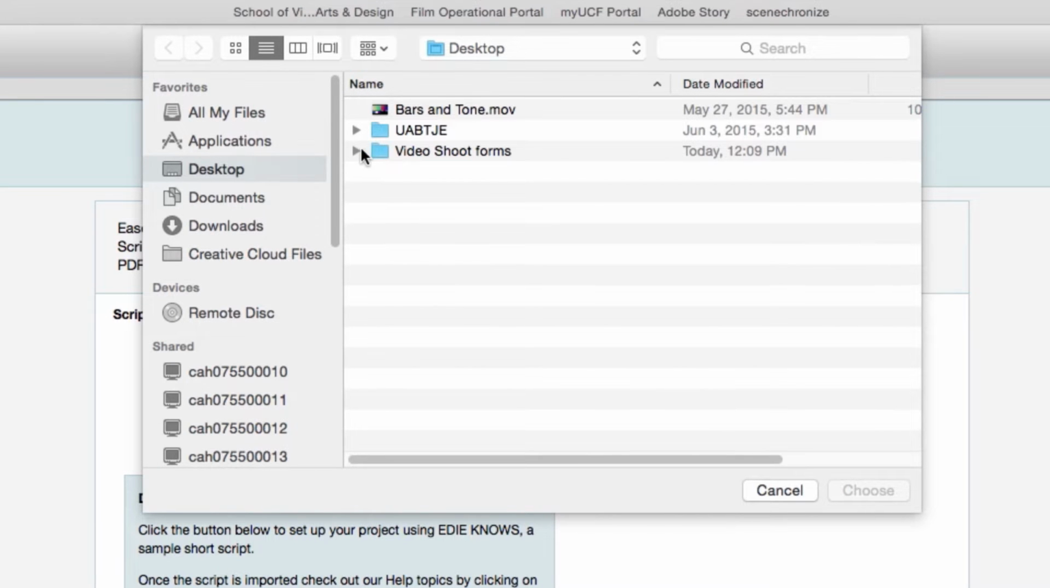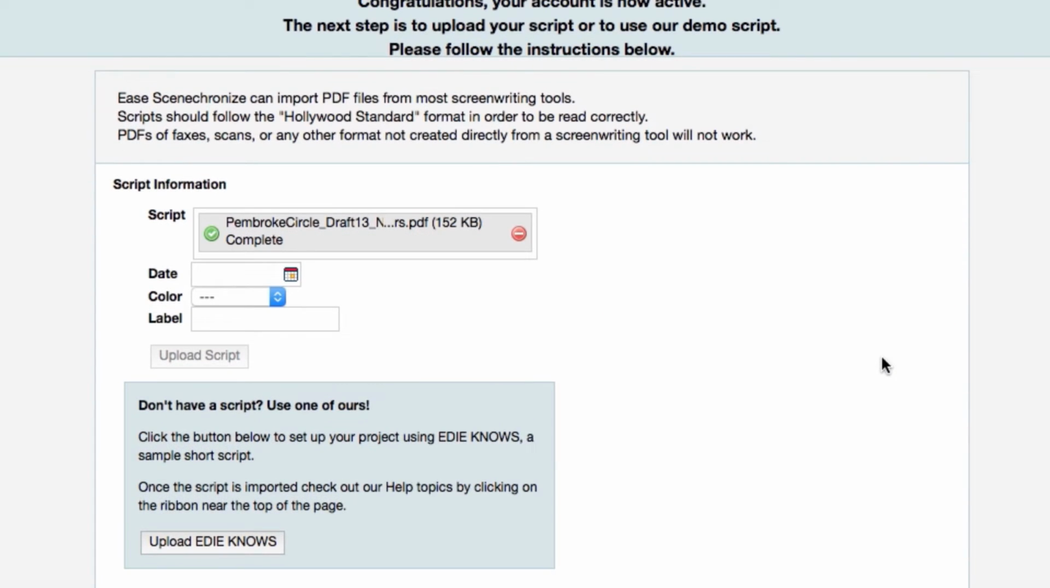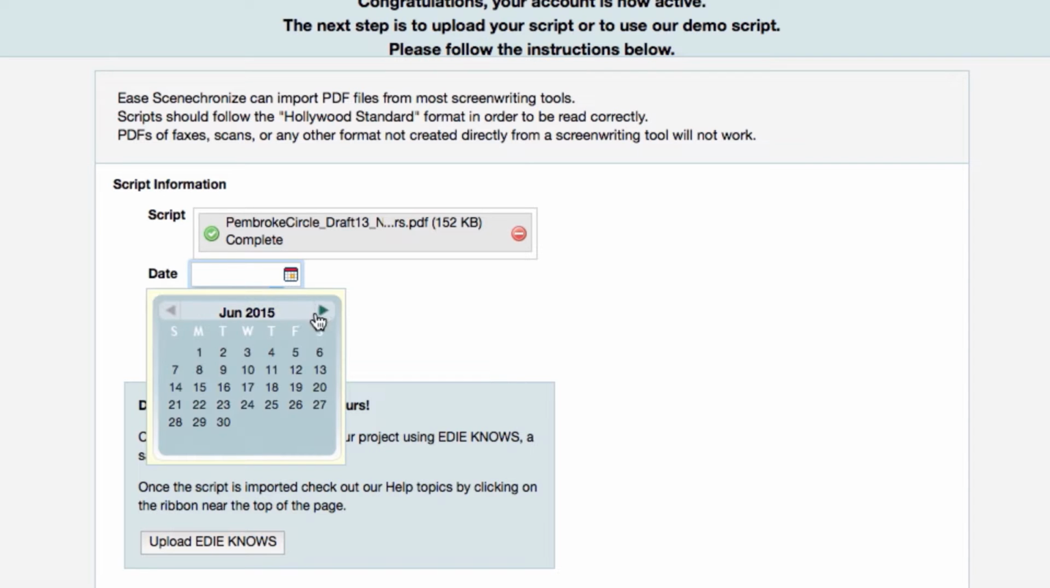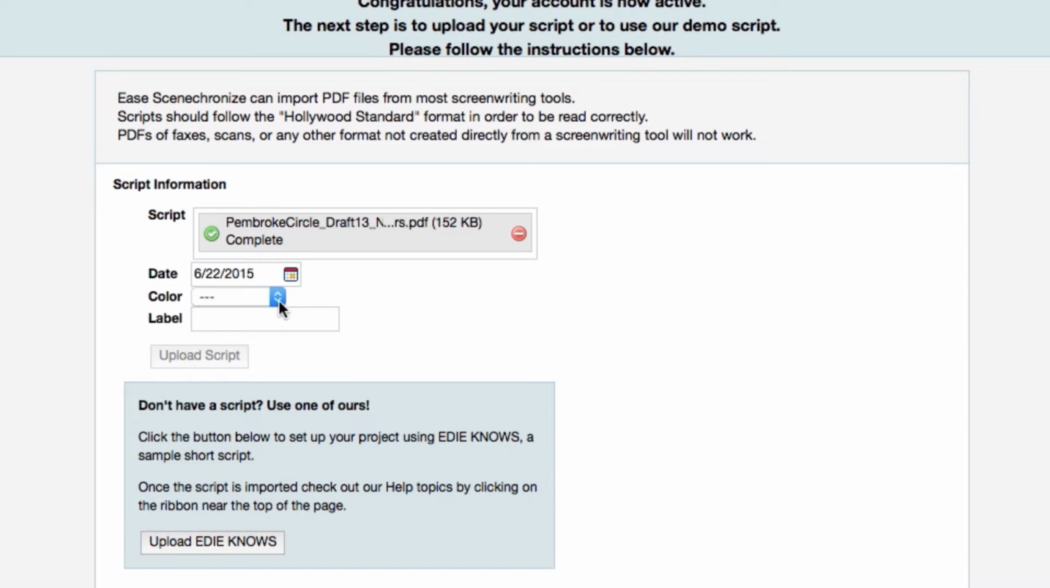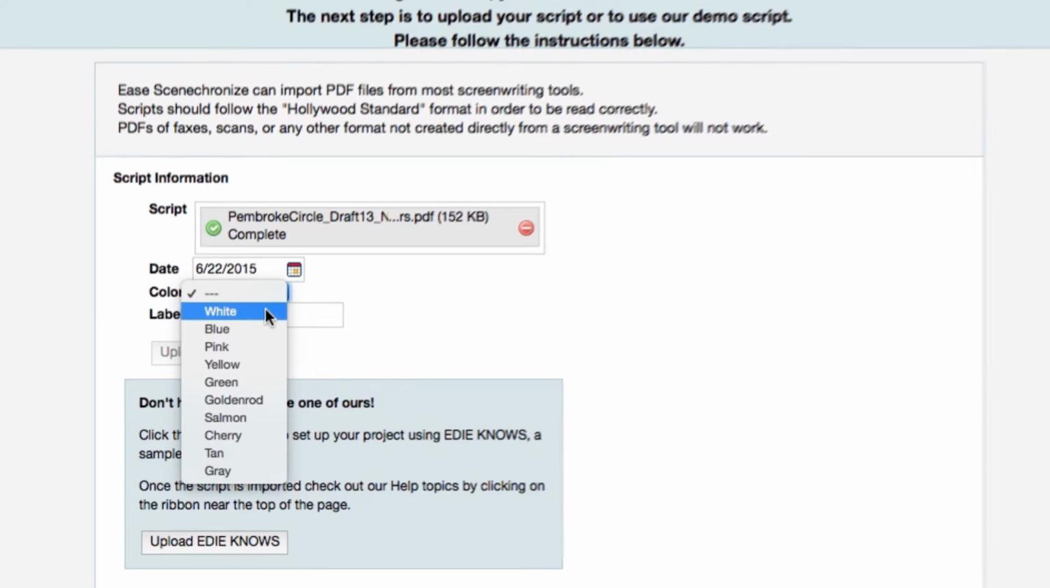So I'm going to go into my PDF file. That's the one I want to upload. The date, I'm just going to put today's date. The color is white. Now this is a good teachable moment.